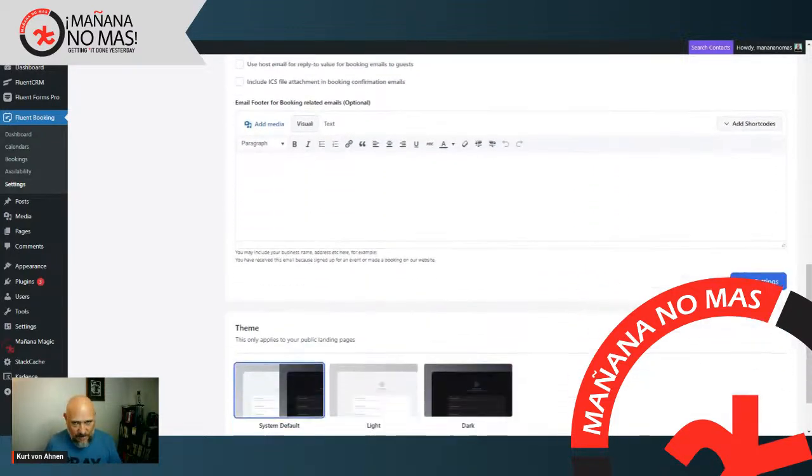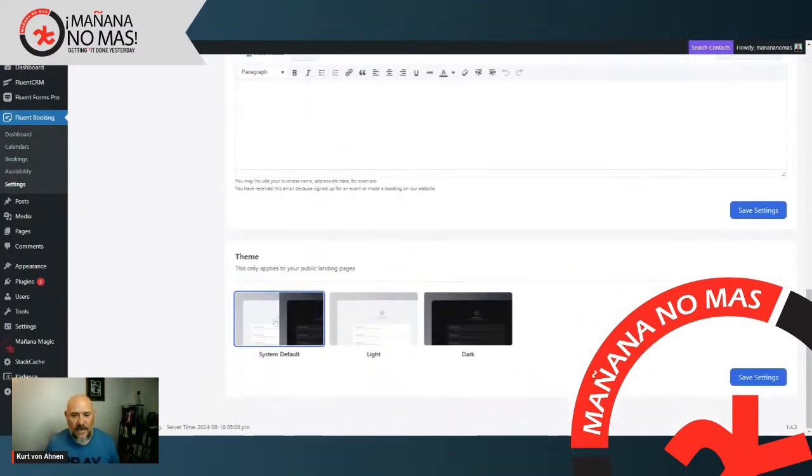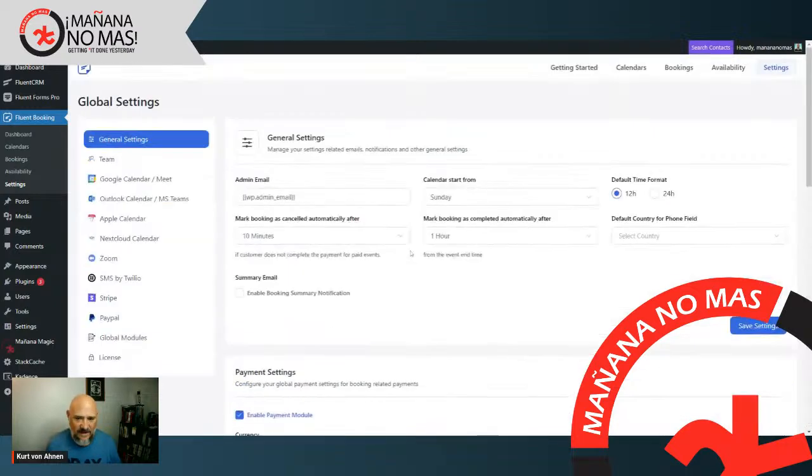So how do you want to email people when they confirm an appointment with you? Do you want it to match the system? Do you want it to be a light format or a dark format? I prefer to just leave it on system default, and you save your settings from there.